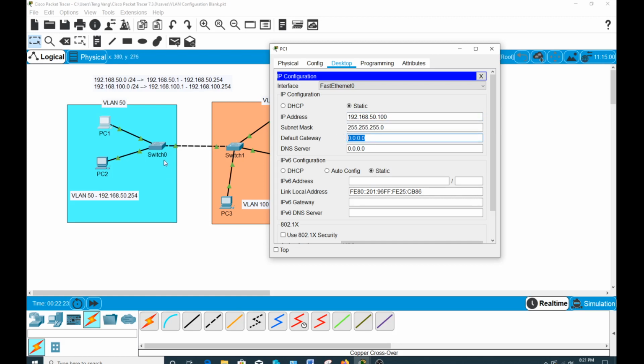Okay, now what is the default gateway? The default gateway is the IP address of these switches. That is the IP address of VLAN 50. I don't believe I configured that yet, but we can go ahead and do it right here. 50.254. So I'm done with that.